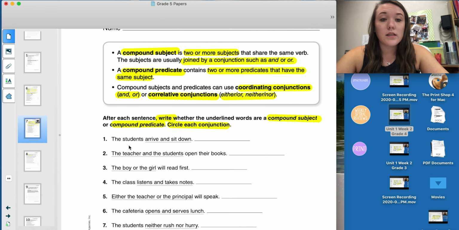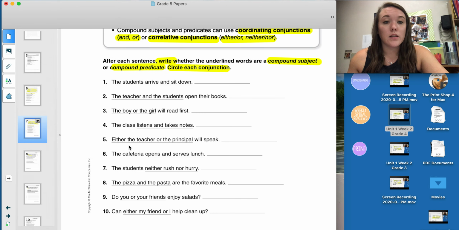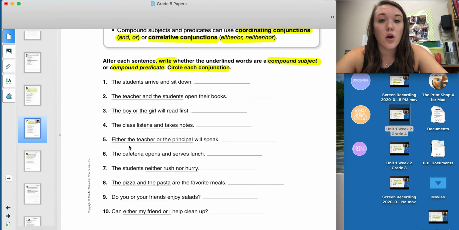The third bullet says compound subjects and predicates can use coordinating conjunctions such as and or or, or correlative conjunctions such as either, or, neither, or nor. On this page, the directions state, after each sentence, write whether the underlined words are a compound subject or a compound predicate, and circle the conjunction.